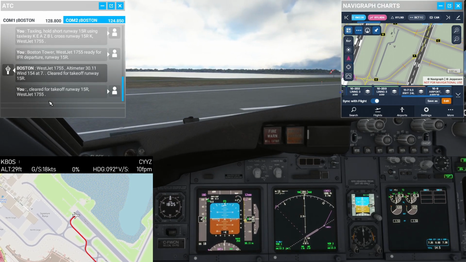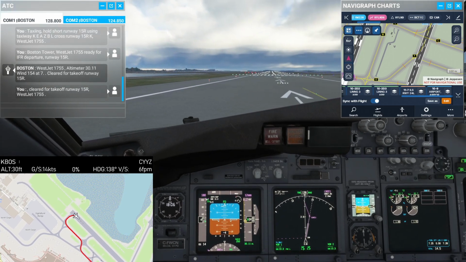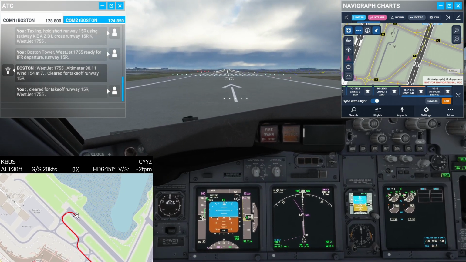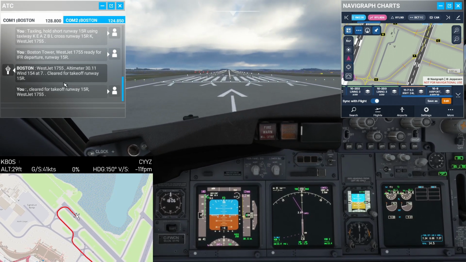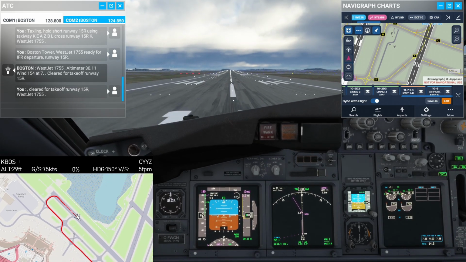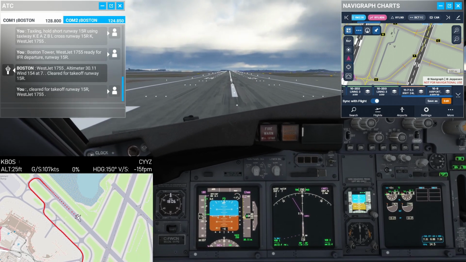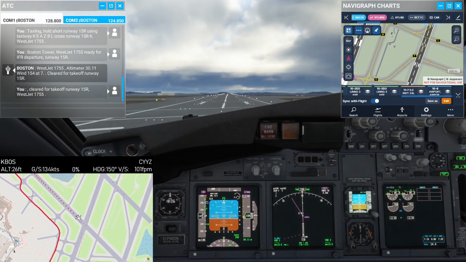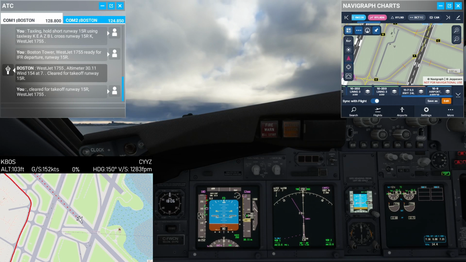I'm going to do a little bit of a rolling takeoff here once we get ourselves lined up and confirm we're on the correct runway, which we are, heading 150. Going to bring up the throttle here and let's get moving. 80 knots. Pull back now. Positive rate. Landing gear is coming up.